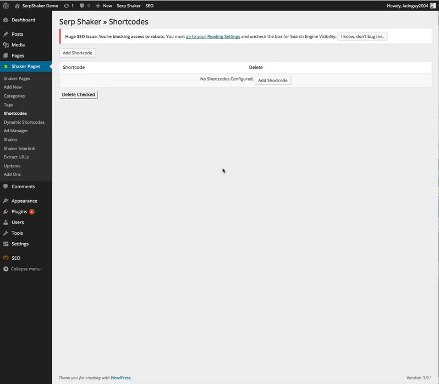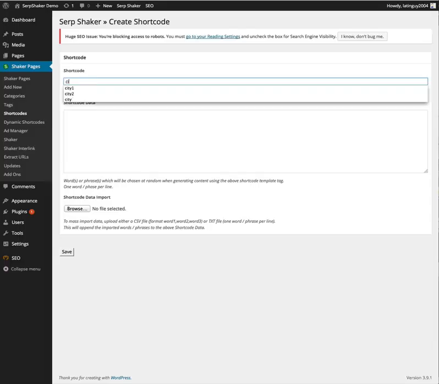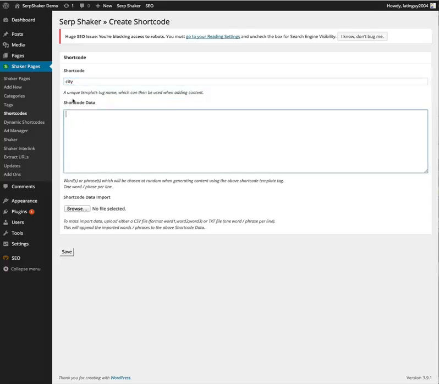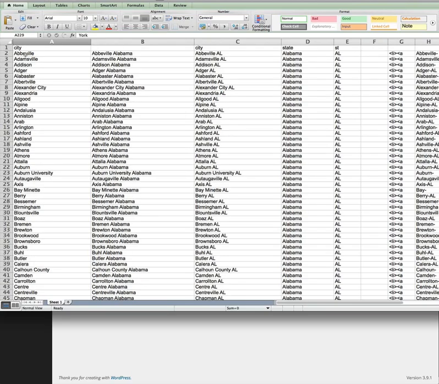So let's say, for example, this site that we're building out is targeting all the cities in the state of Alabama. So what we would do is we go to add shortcode. Let's name this first one just city. And the shortcode data, this is where all the city names will actually go in. And you have complete freedom to set up this area however you want. I have a spreadsheet with all the cities in the US. I'm just going to take the ones that are in Alabama, and actually I want to use just the city.